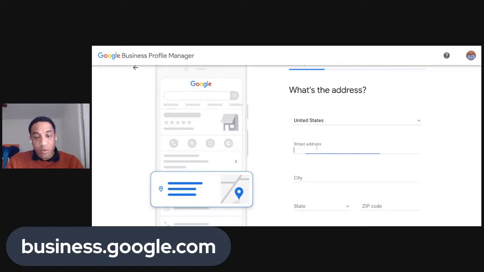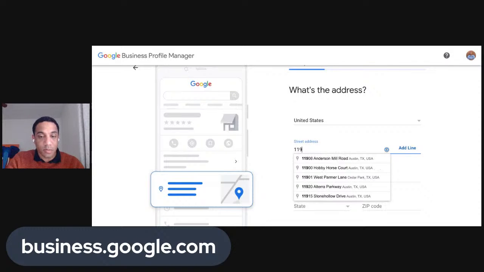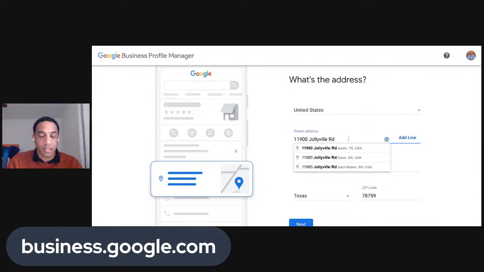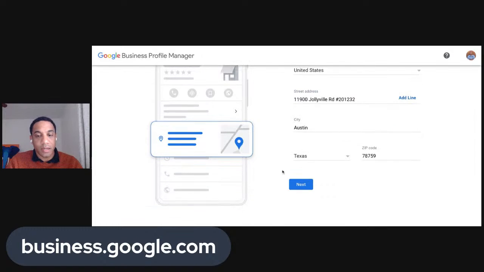What's the address? This is important. Here you want to type the address exactly as it appears on the USPS address, or you can check or double check on Google Maps. But here you want to type in your address specifically as it is. So I'm going to start typing my office address here, and then once you have it down, if you click on one of the options, it's going to add the rest, the city, state, and zip code in the case of the United States. All right, so let's go ahead and click next.